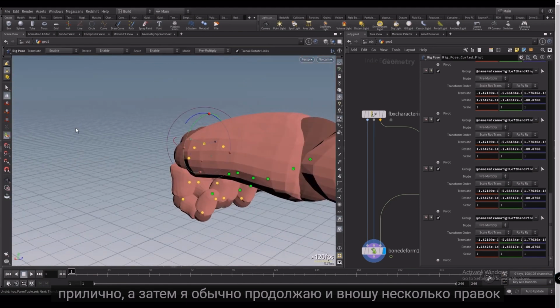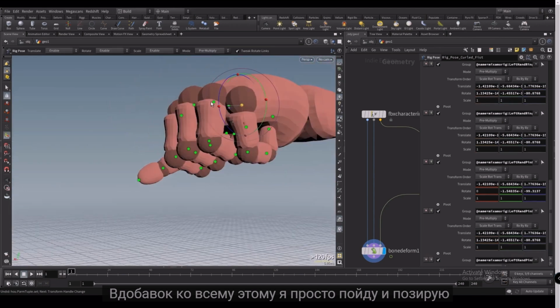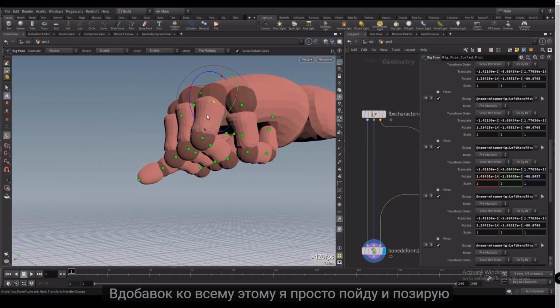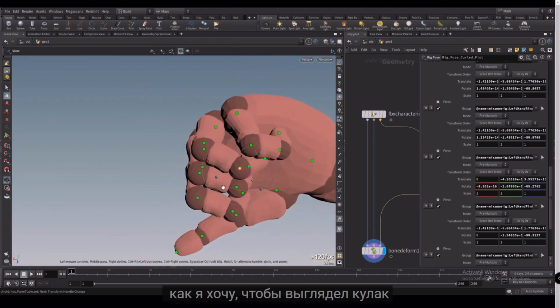And then I'll usually go ahead and make a few edits on top of all this. So I'll just kind of go around and pose how I want a fist to look.